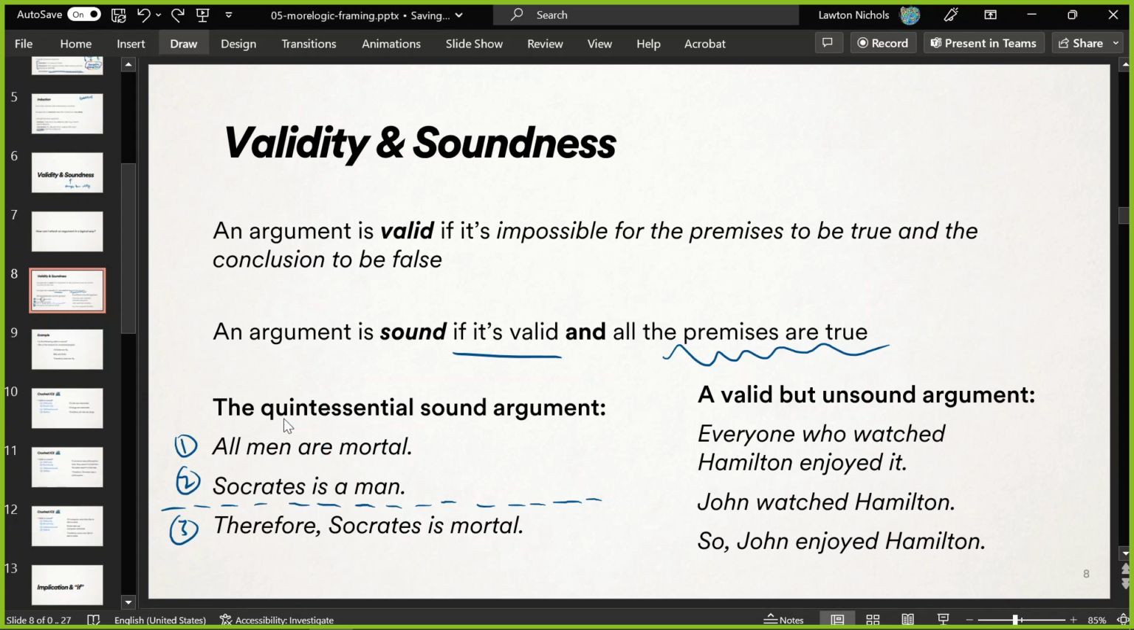All men are mortal. Well, Socrates is a man. You can plug him into 1 and kind of use that to conclude that, well, because Socrates is a man and all men are mortal, then Socrates himself must have been mortal. Yeah? See how you're using that? So that is valid because it's impossible for the premises to be true and the conclusion to be false. So it's like, these are all true. It's impossible for this to be false, right?